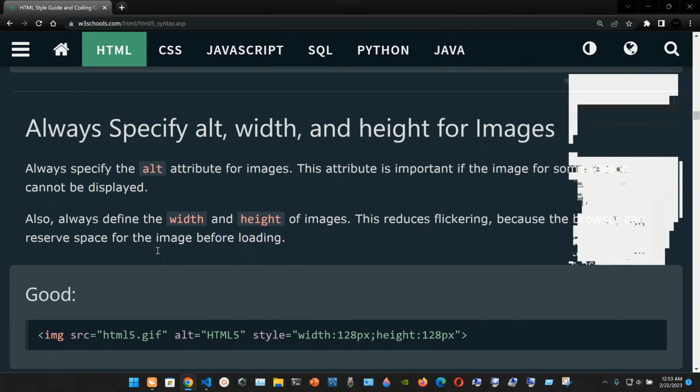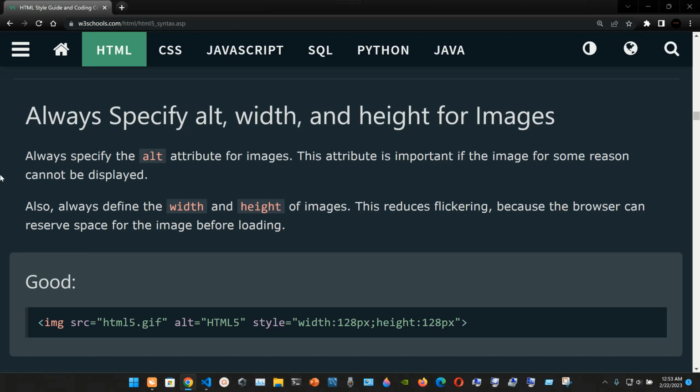So always specify alt, width and height for images. Always specify the alt attribute for images. This attribute is important if the image for some reason cannot be displayed. Also, always define the width and height of images.